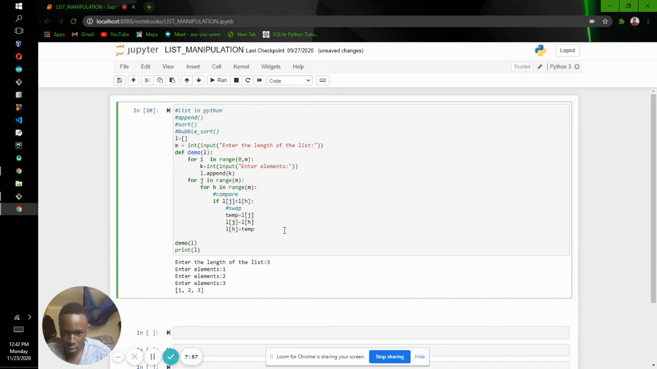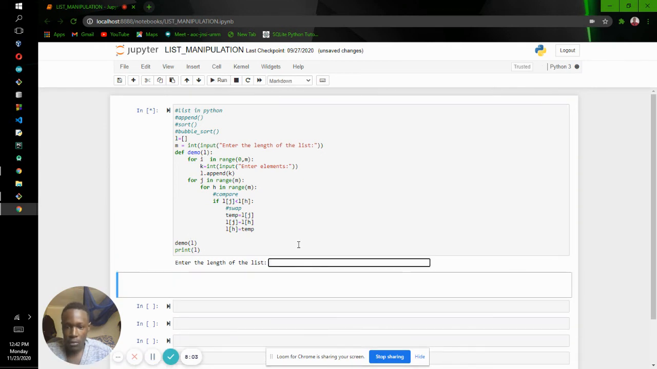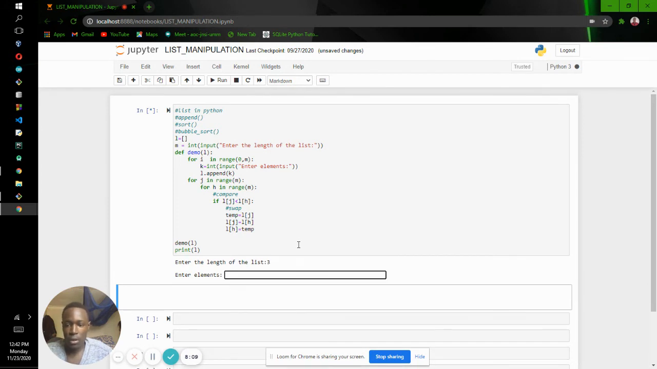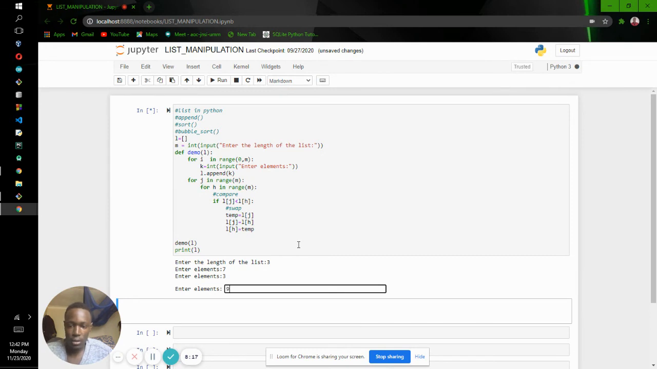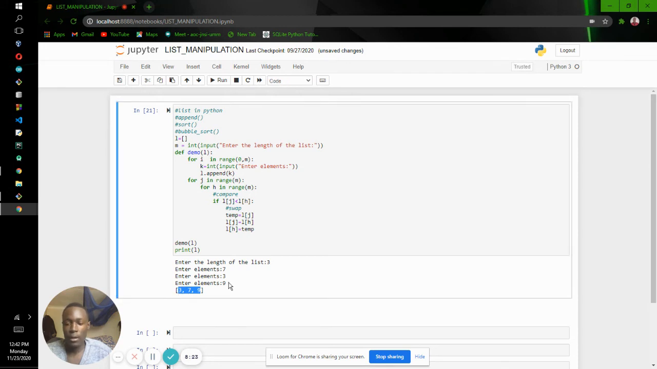So what I'm going to do now is run our program and see what will happen. We can create the length of our list, and then enter values into that list. I can enter random values, let me say 7, 3, and 9. Now see our elements that were appended in this order, 7, 3, and 9.